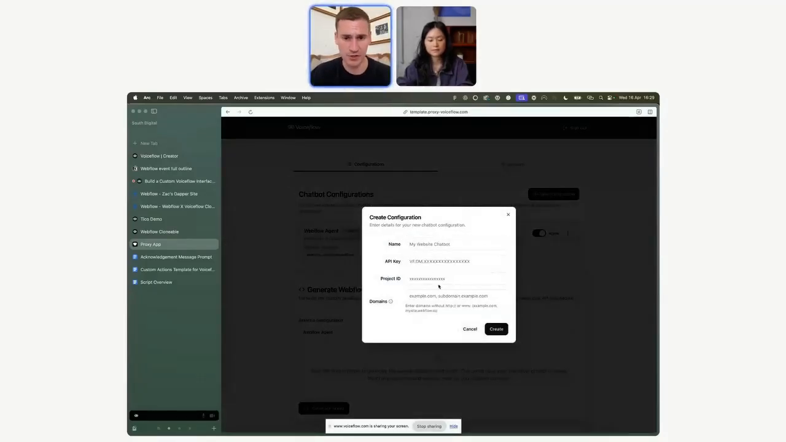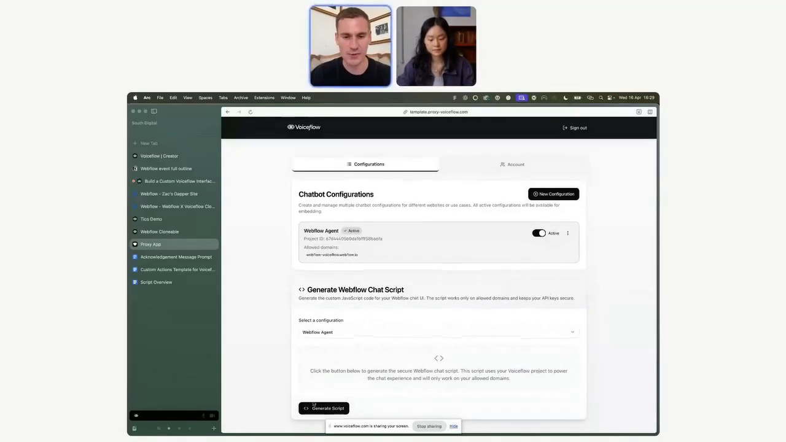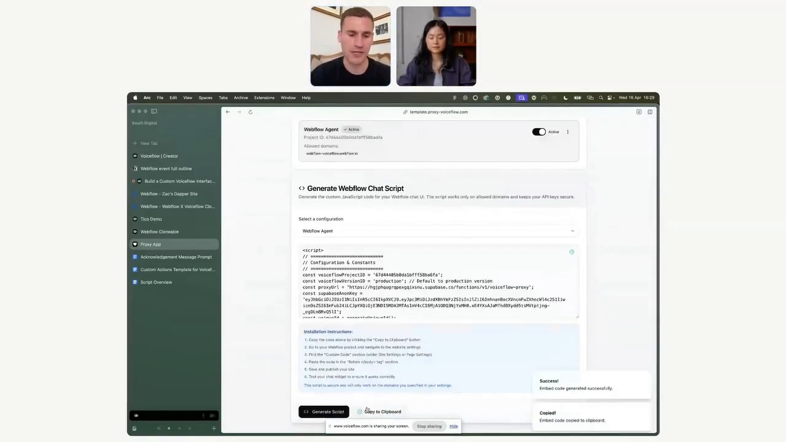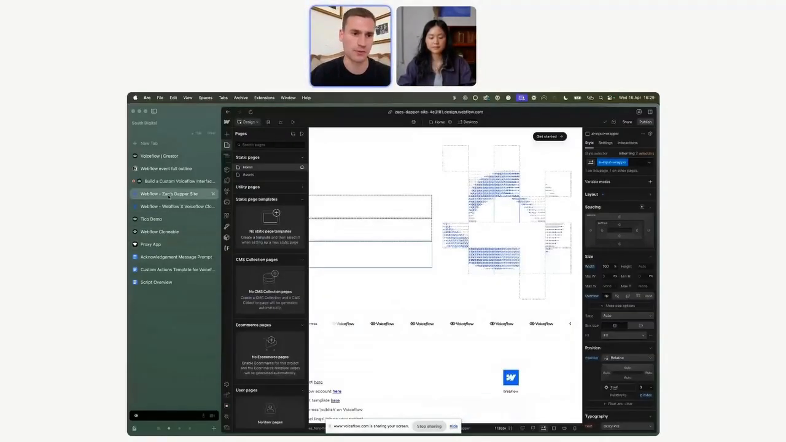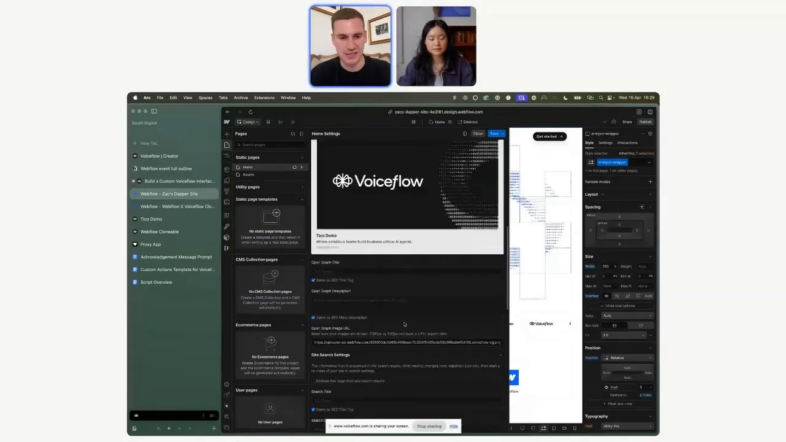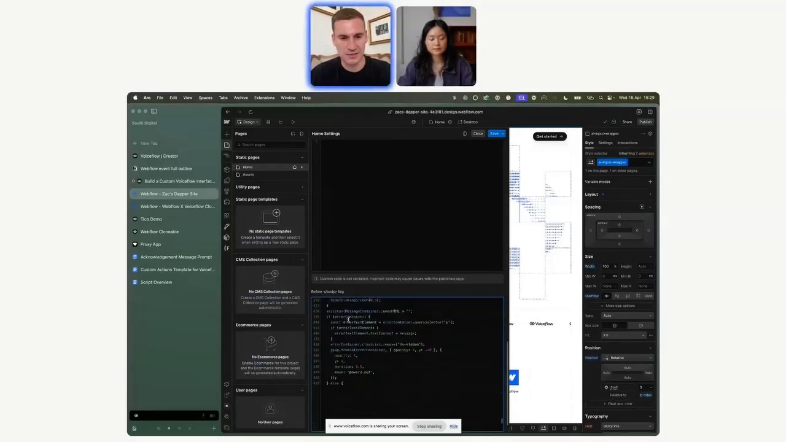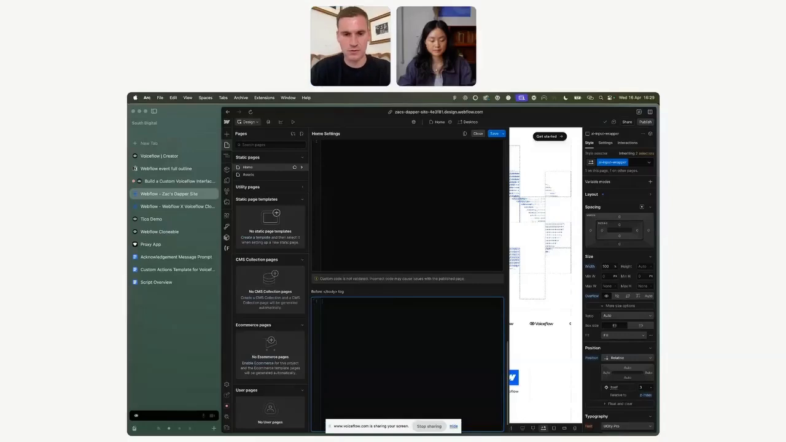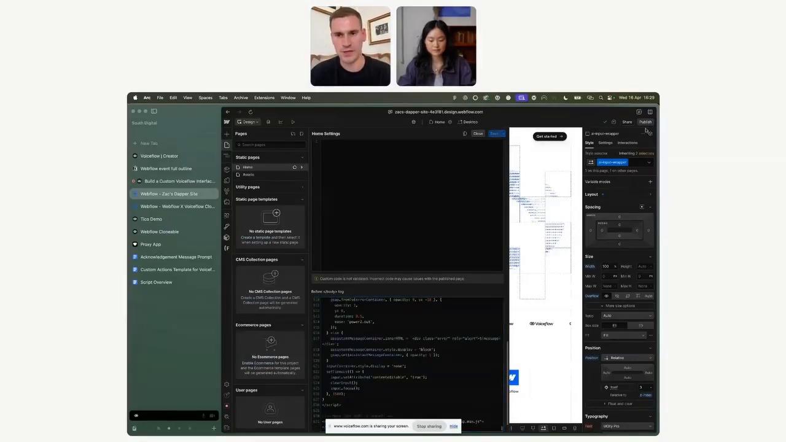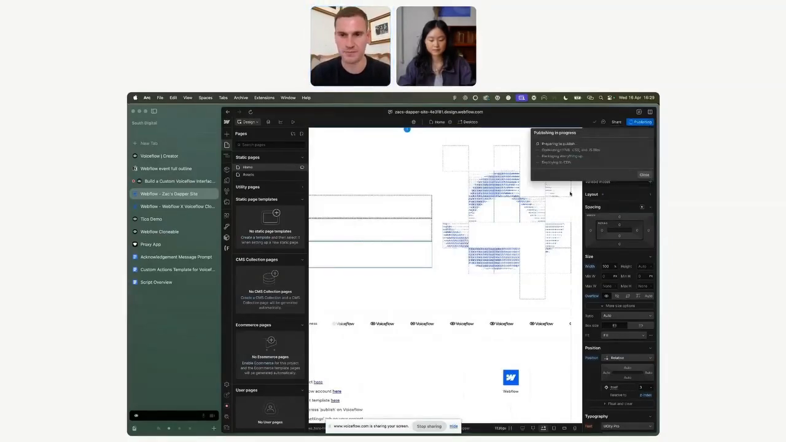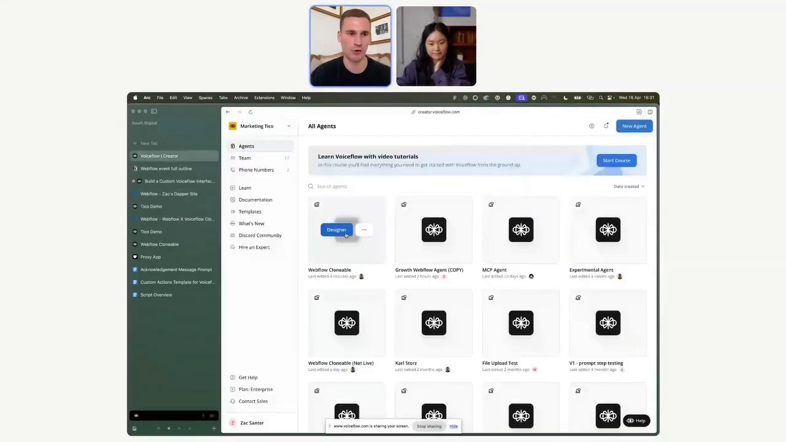Simply adding a new configuration, putting the keys in, putting the domain, we'll go ahead and create a script. And then we can generate that script, simply copy to clipboard, head into our site, head into the page settings, come down, replace the script here. Then we can save, publish again. So any changes that you make in Voiceflow will show in the front end as long as you publish it again.